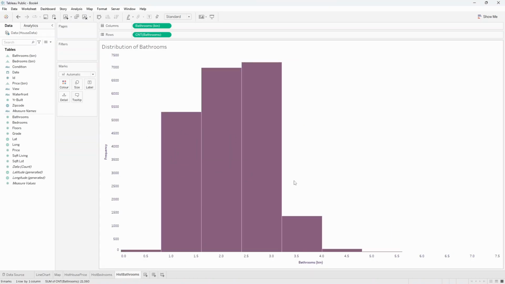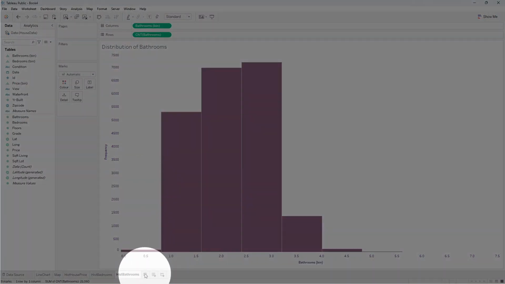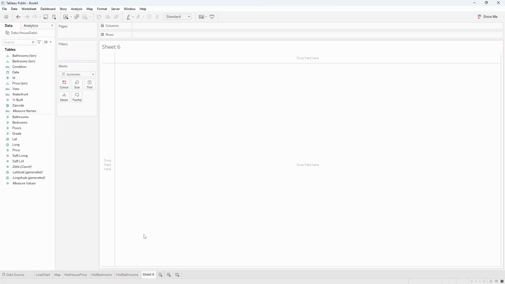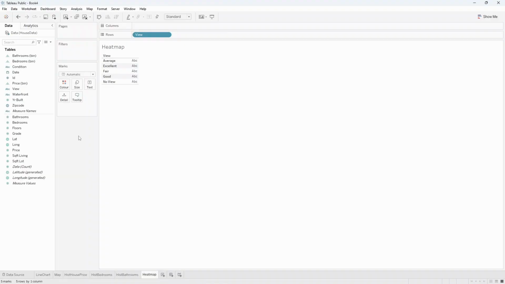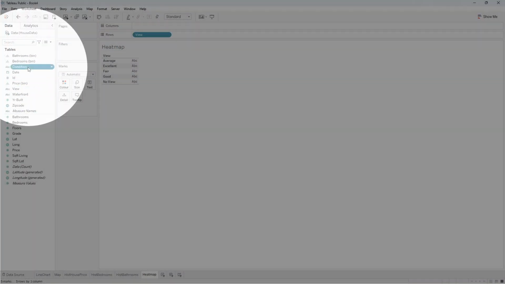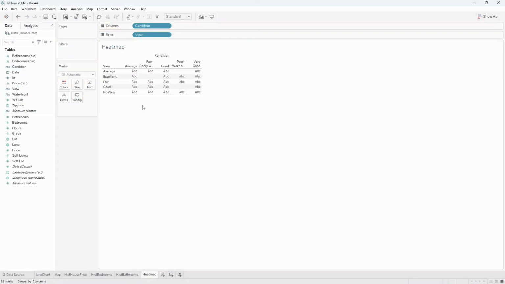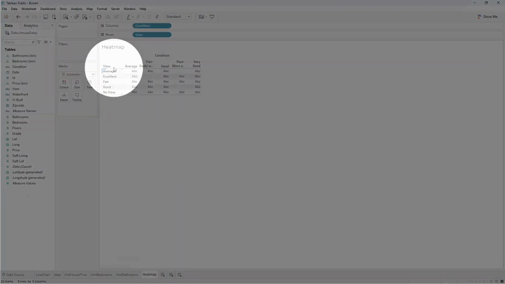So let's move on to the 6th one, which is going to be the heat map. So again, let me move to the bottom here, new worksheet, and then let me call this worksheet heat map. And then now what I'll do is I'll put the view on the rows right here, and then let me grab the condition and put it on the columns. And then I need to reorganize the order here for the view and for the condition as well, because we want basically the best view with the best condition to appear in the top right.